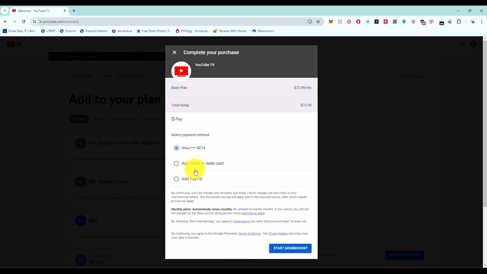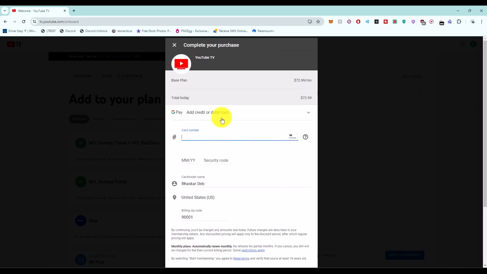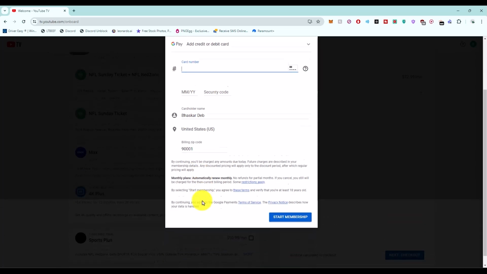So let's say for example you want to add a new credit card or a debit card. Choose this option, and then right over here you can just simply add the new credit card. You can add the number, and then you can add the month and the year, the security code, and then your name and zip code will automatically be added over here.